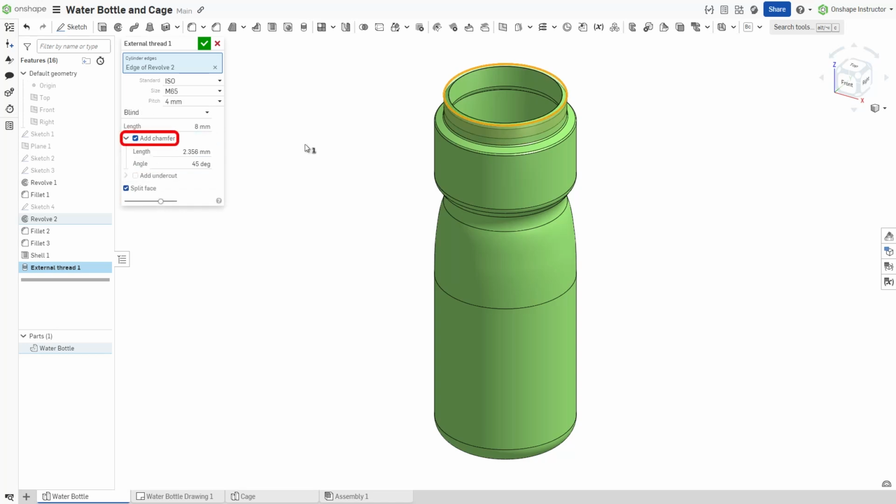Optionally, add a chamfer to the top of the thread. Define the length and angle for the chamfer. You may also add an undercut at the bottom. The diameter and length default to values based on the thread and pitch, but can be modified. Enable the split face option to help visualize the total depth of the thread.